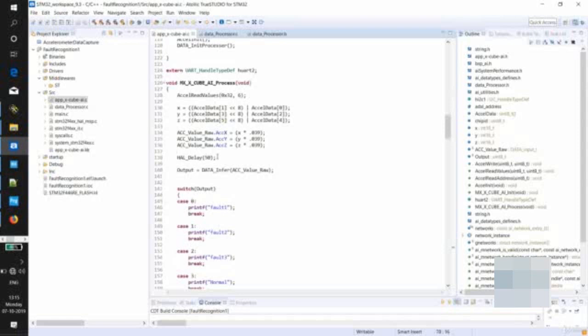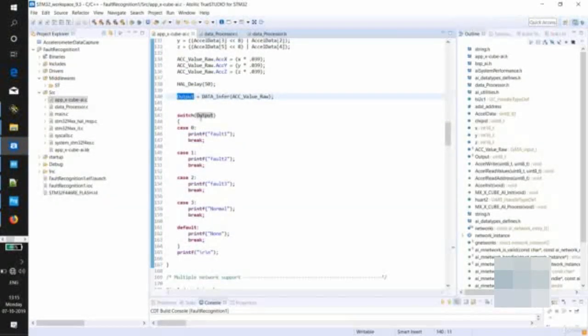And then we have here a 50 millisecond delay, and then we have passed this structure to the data infer function, which is defined in data_processor.c. It then performs the inference on the data and gives us the output over here. Based on the output, we have printed here fault 1, fault 2 or fault 3, or normal. Let's look into data_processor.c.